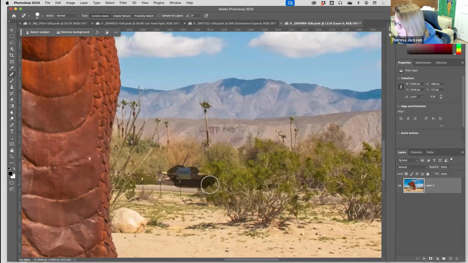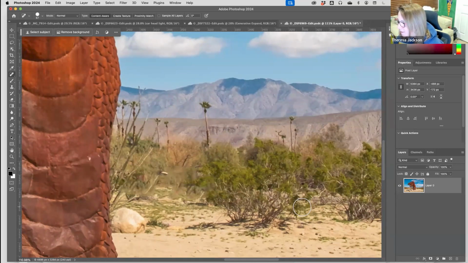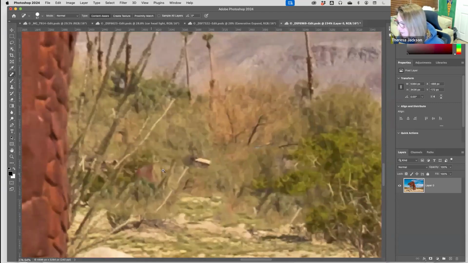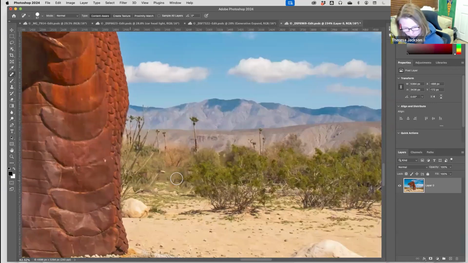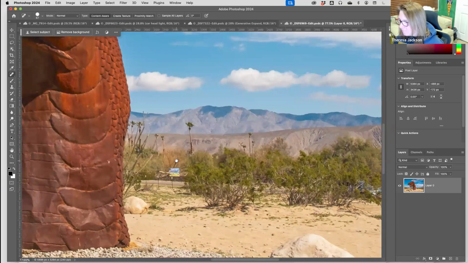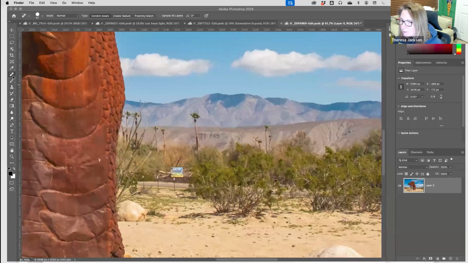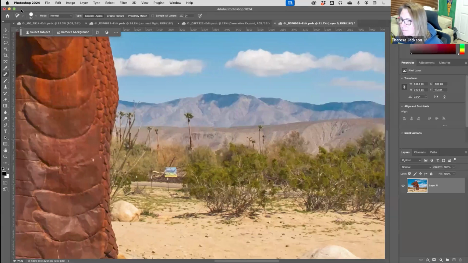I don't know. We'll just try this, paint over the whole thing. When you start getting something like this, it's not bad. It's better than the last time I tried it, but it's not really that good either. I don't know what's happening here. So this is the kind of situation where I would switch to the remove tool.